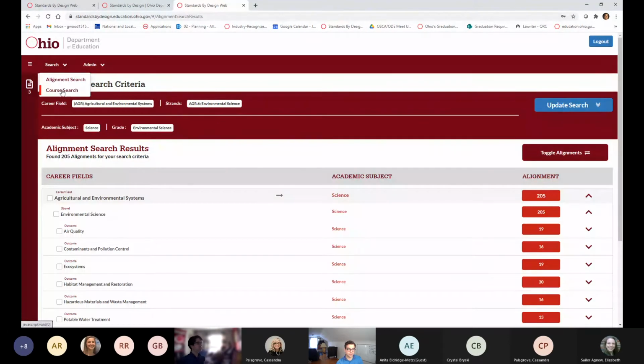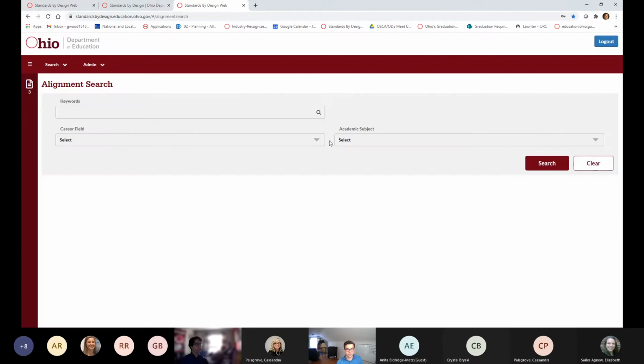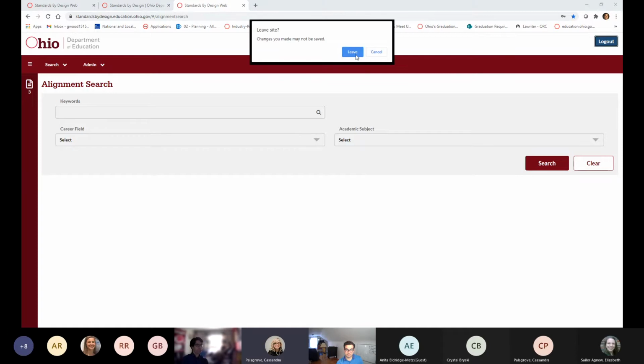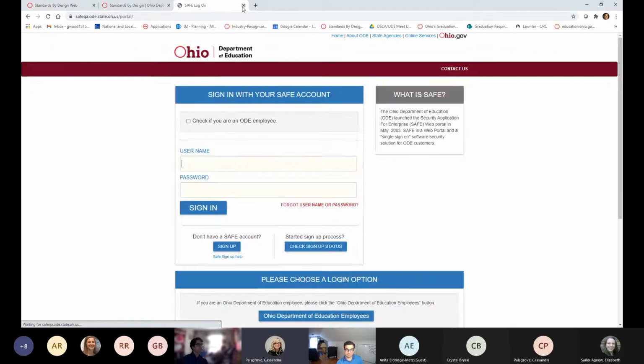So this is the tool. There's a whole other search opportunity that we have that's called course search that we're not going to get into today. We're going to specifically focus on the alignment search, but I'm going to go ahead and stop talking for a moment and see if anybody has any questions or anything that they'd like to explore in our tool. And everyone can just, again, feel free to unmute, or if you're more comfortable with the chat function, there is a chat function you can use.